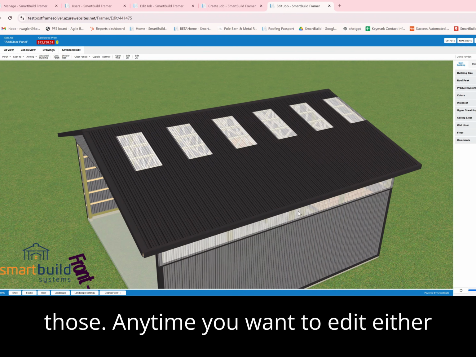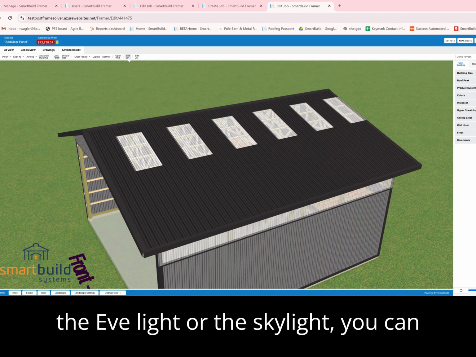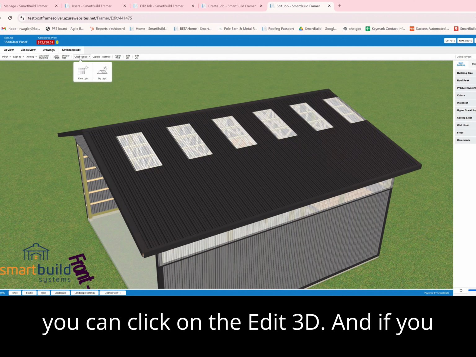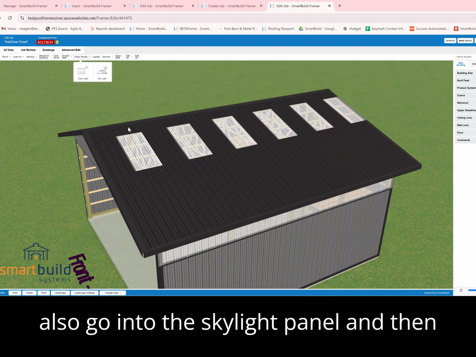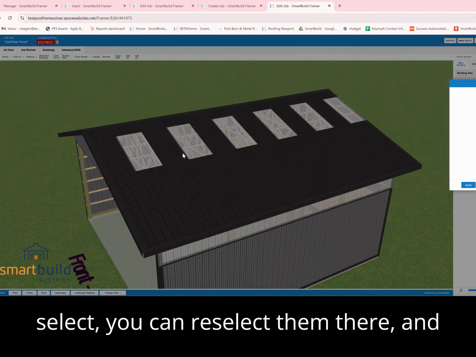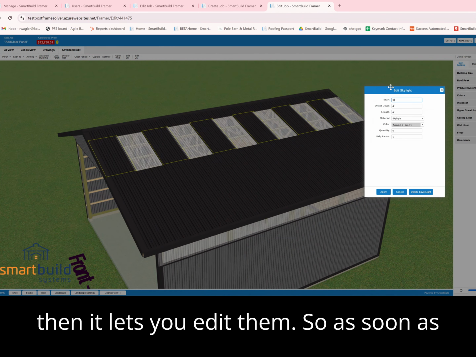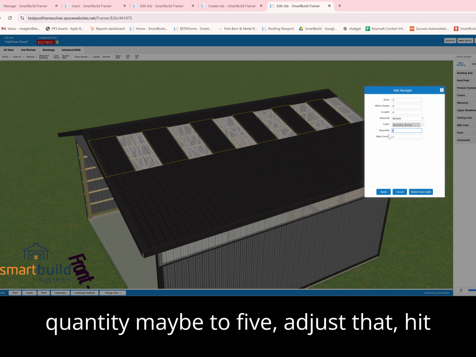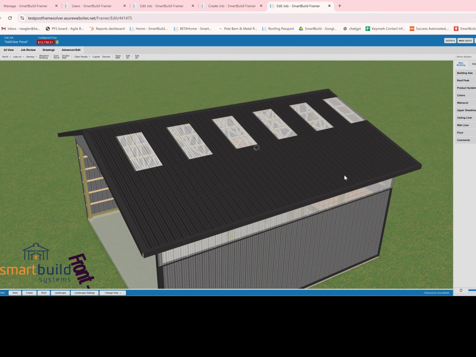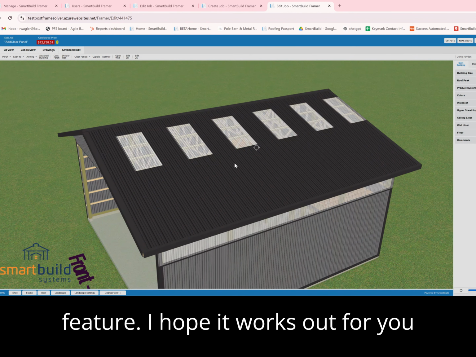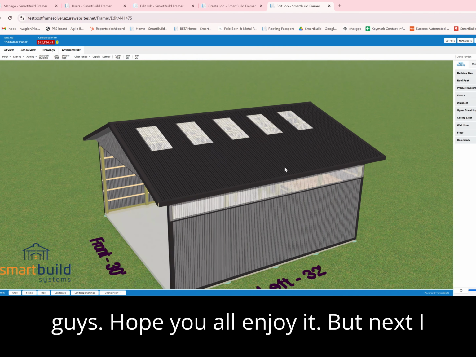Anytime you want to edit either the eave light or the skylight, you can click on Edit 3D. If you also go into the skylight panel and select, you can reselect them there, and then it lets you edit them. As soon as I go to edit, I could change the quantity maybe to 5, hit apply, and it'll remove this extra one. So again, that's how to use the new feature. I hope it works out for you guys. Hope you all enjoy it.